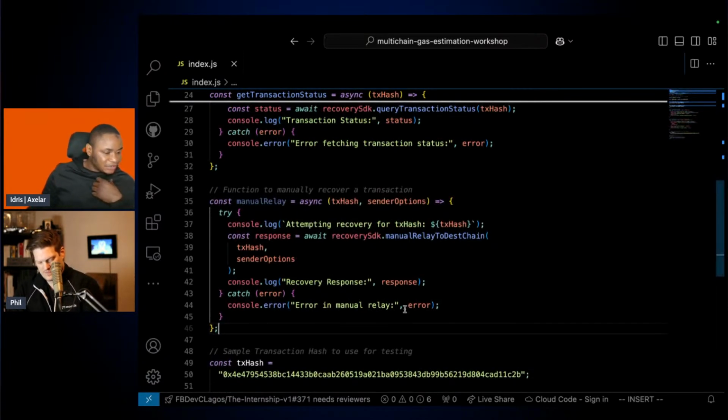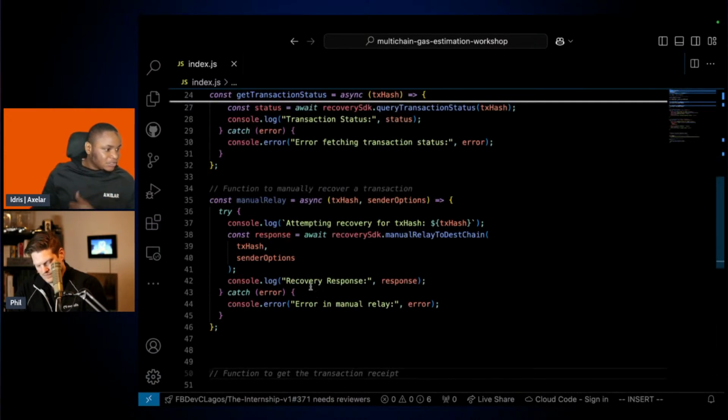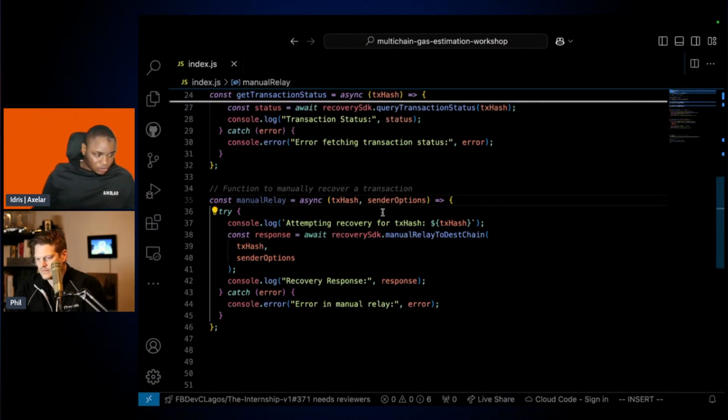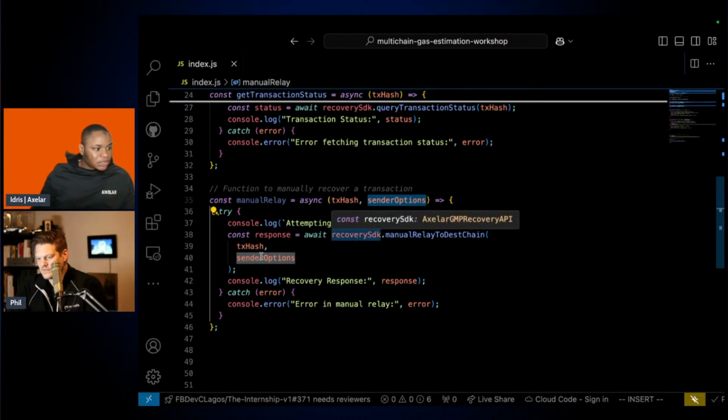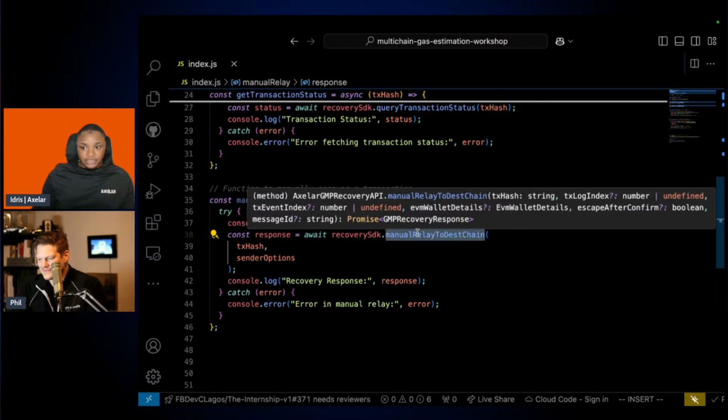So in this case, let me push this down a bit more so that you can see this. For us to manually relay this function, we have two parameters we're passing in here differently. The first one is the transaction art and the sender options. The sender options, I'll show you what it looks like in a second, but something I want to call your attention to here is that we have this method called manual relay to destination chain.